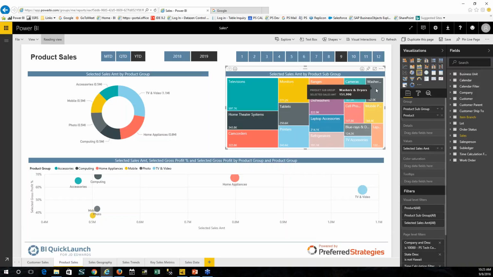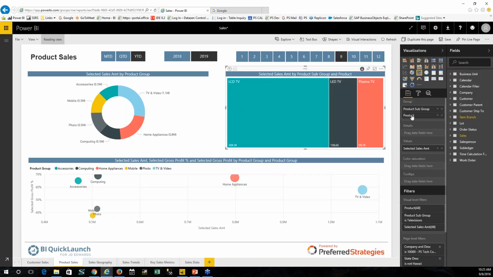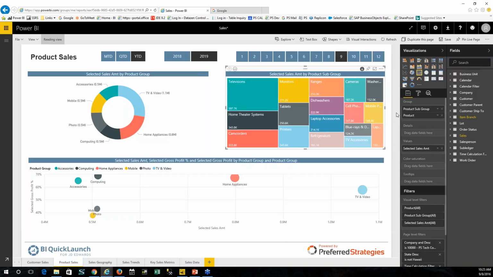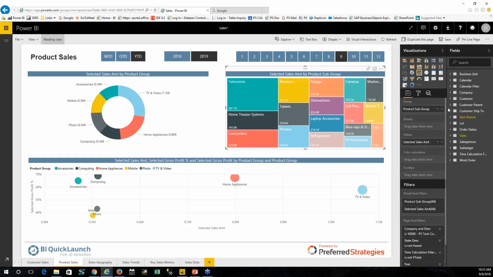What determines the drill hierarchy is really whatever you drag into this. So here, that's why when we turn on drill and drill into televisions, it's going to break it down to the product, which was the next level in that hierarchy. Let's go ahead and change that. Before we do, I'm going to just remove product.